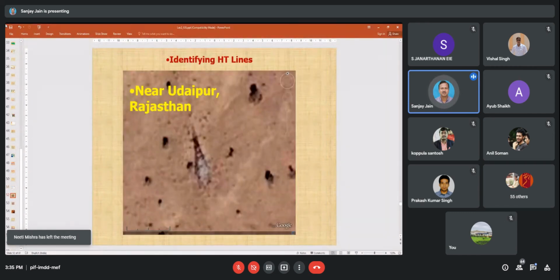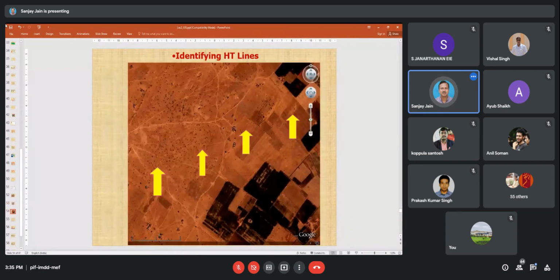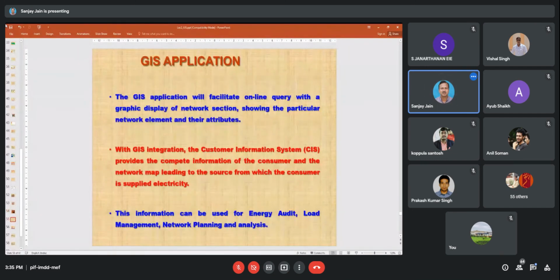Through remote sensing also we can identify high tension lines, etc. So now using remote sensing in GIS, we can create a database of the distribution network and then do the analysis in GIS. The GIS application will facilitate online query with a graphic display of the network section showing the particular network element and their attributes. Customer information system we can generate. They can be used for energy audit, load management, network planning and analysis.